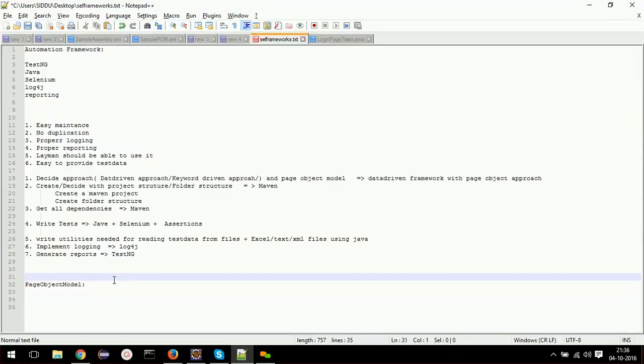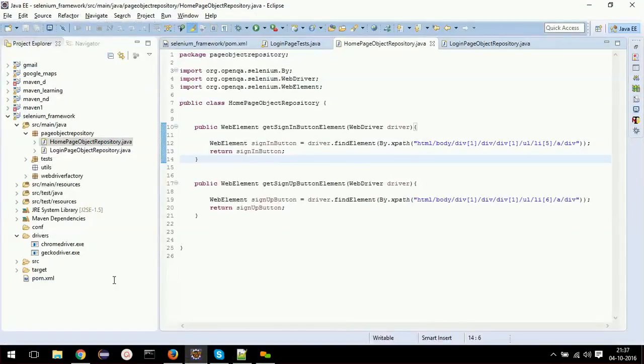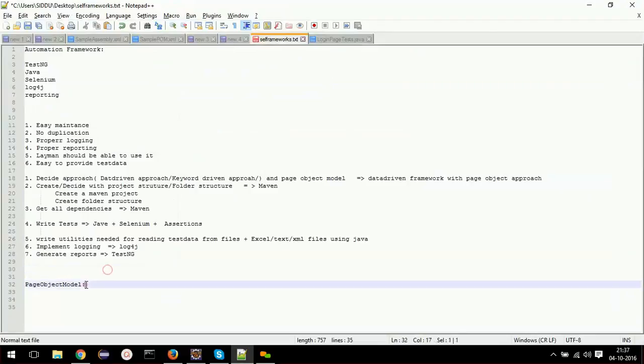So from now onwards, if we want to add new functionality, first we identify the name of the page in which we need to execute the test. Then create a separate class for that, which is nothing but a repository of all the elements present in that page, and add all the elements to that class. Use them in test cases wherever you need.